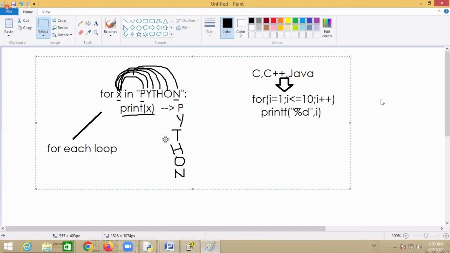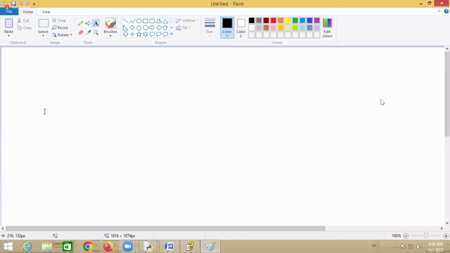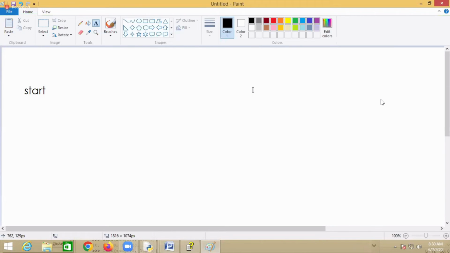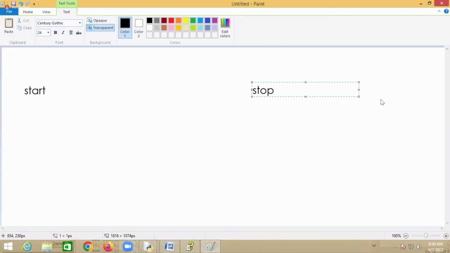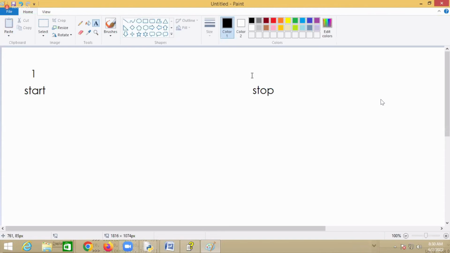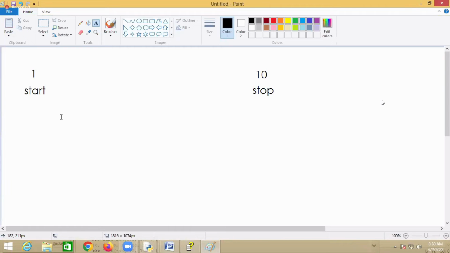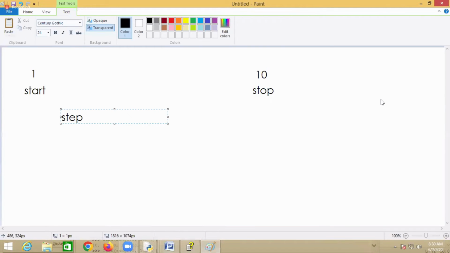Whenever you are talking about range, you have to give the inputs: the start value as well as the stop value. Now I want to start from 1 and generate up to 10. Then the difference between each value is represented as step. The increment or decrement value is represented using step.